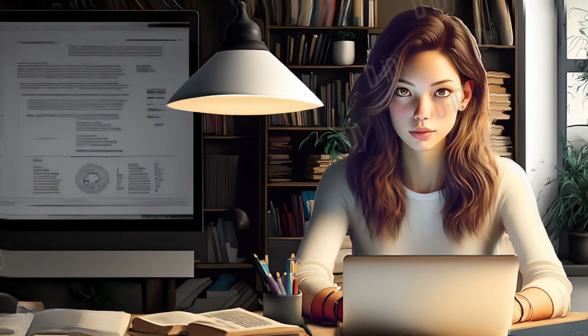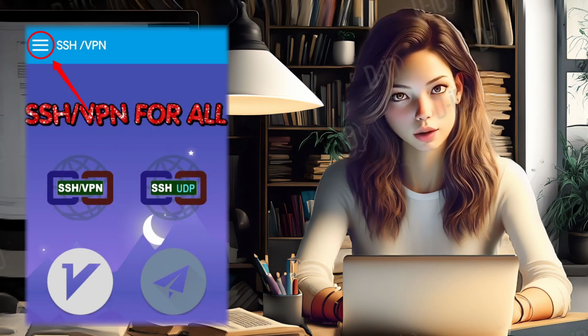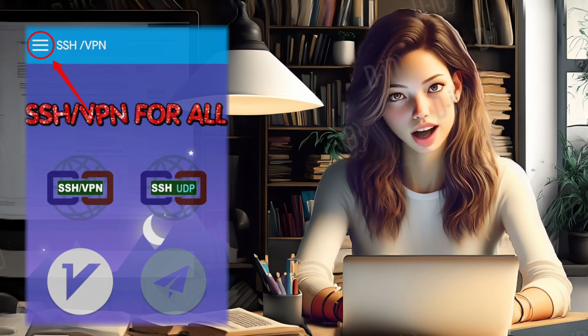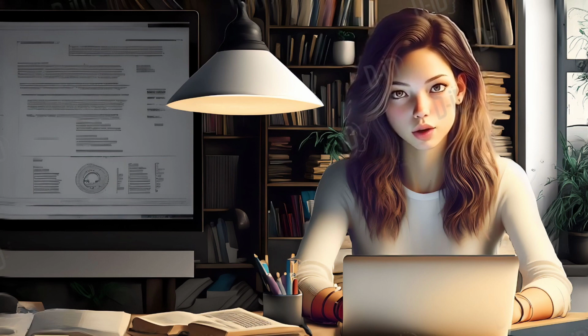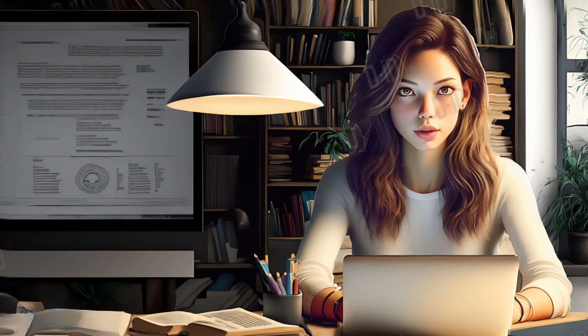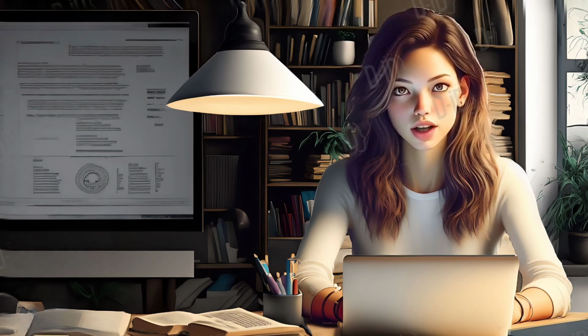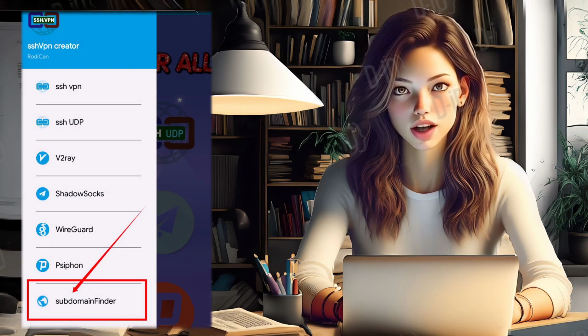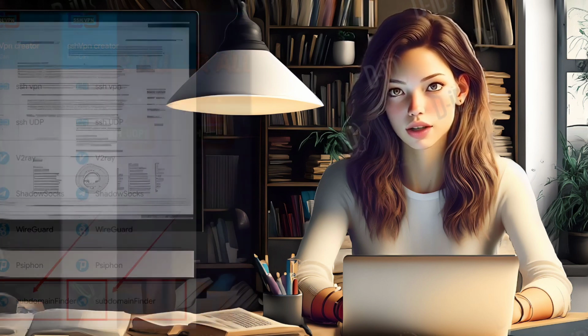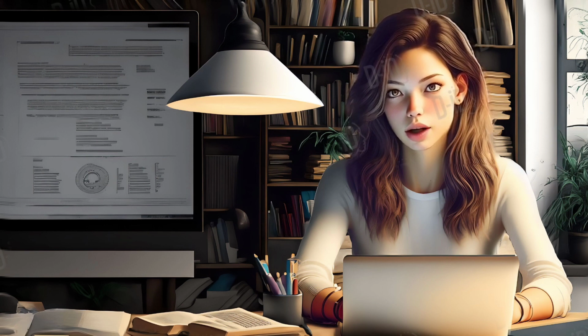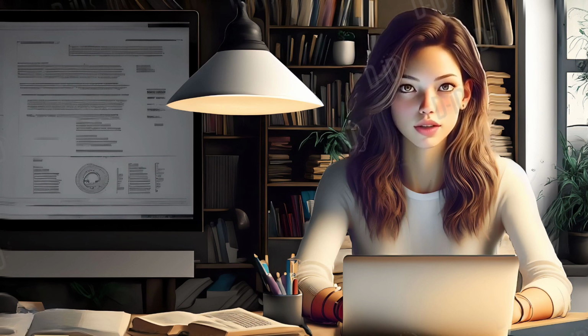Step 3. Locate the hamburger icon at the top left corner and click on it to reveal the app's menu. Now, focus on the Subdomain Finder label. Step 4. Click on Subdomain Finder to continue with our exploration. This feature is a powerful tool for discovering subdomains associated with a specific host.